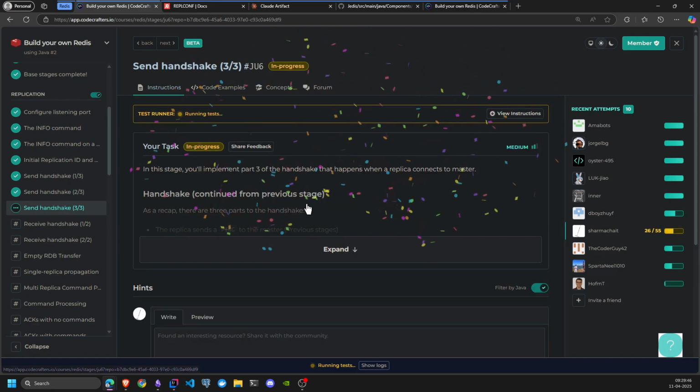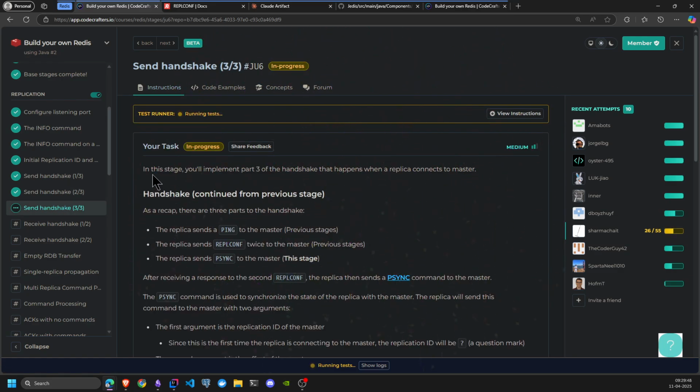This is the third part of the handshake. In this stage, we'll implement part 3 of the handshake that happens when a replica connects to a master. As a recap, there are 3 parts of the handshake. We're implementing this one right here. After receiving a response to the second, the replica sends a PSYNC command to the master.